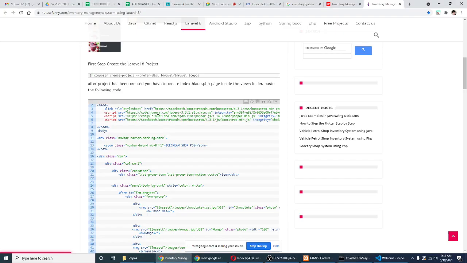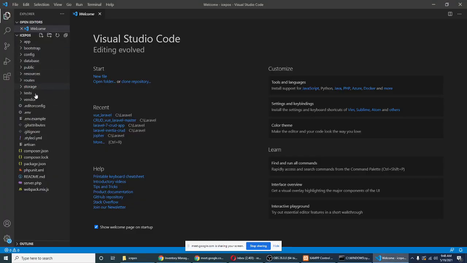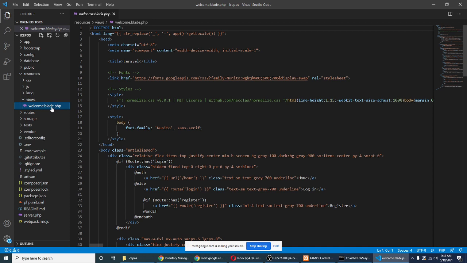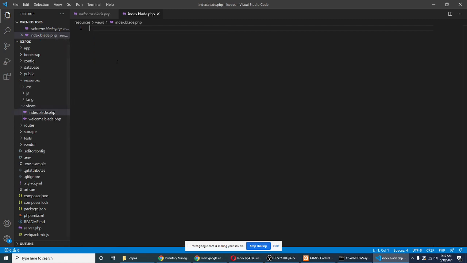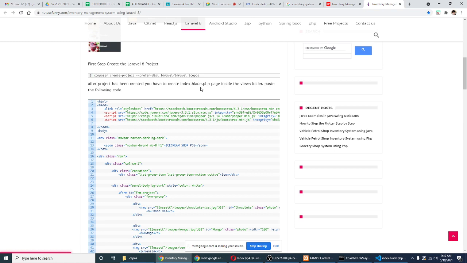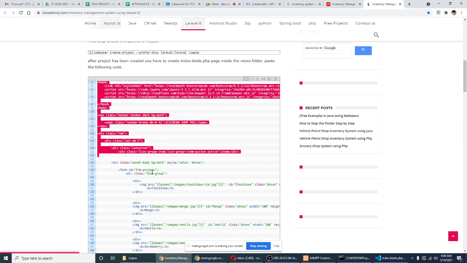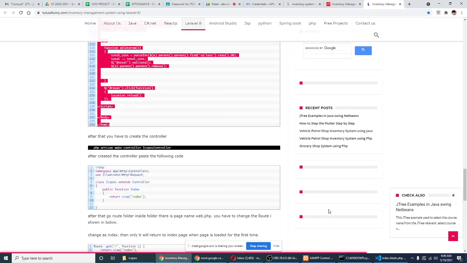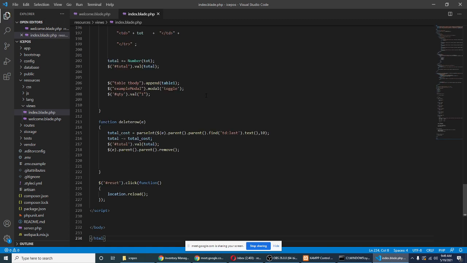Okay, so next, based on our reference, we need to create an index.blade.php inside the view folder. So we have here the welcome blade, so we need to create a new file named index.blade.php. Then we need this code. Copy and paste. Save. Next.